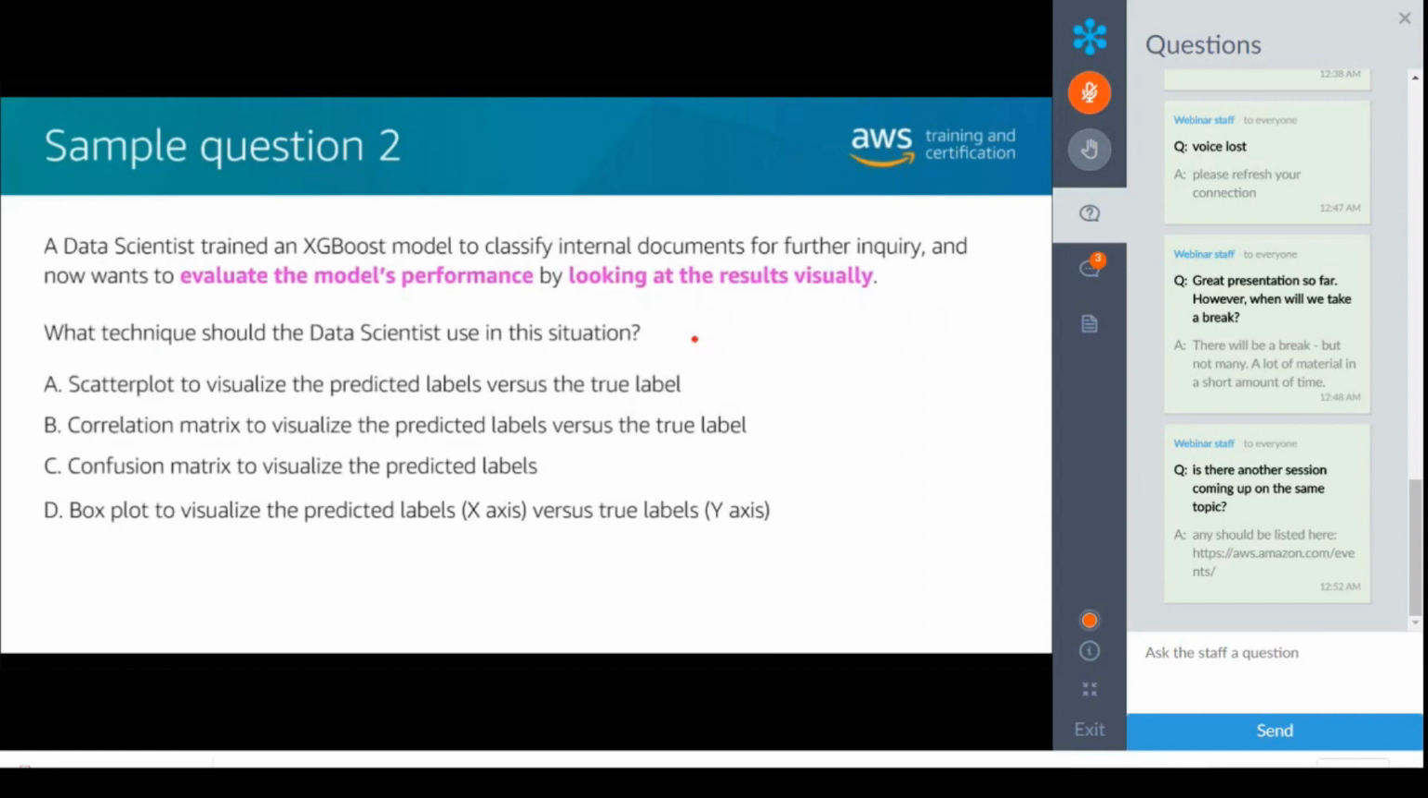Well, this is where we need to have knowledge of the different ways of visualizing data. So we're looking at the model's performance, so it's going to be some value from 0 to 1. And it's going to be probably some kind of accuracy measure. Let's say RMSE, something like that. So we could use a scatter plot to visualize the predicted labels versus the true label, but that's not really useful because then you end up with these discrete points, right? Because we said classify internal documents, so we're not getting a number here, right? We're getting a category. So we're just going to get these solid dots in a scatter plot.